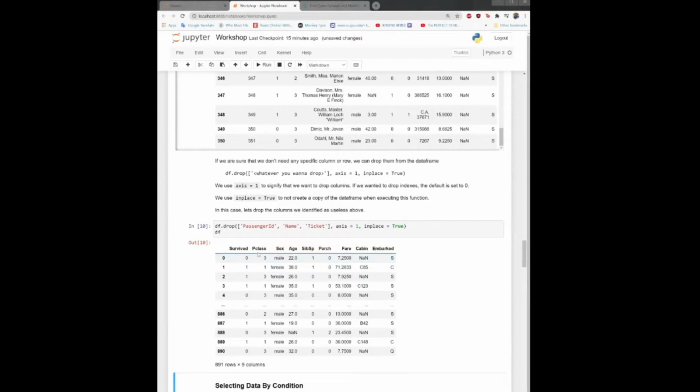The axis will tell you if it's a row or a column. So 1 will indicate that we're dropping a column, and in place, true will mean that it doesn't create a duplicate data frame. So if I run this, and then I run the data frame again, you can see that I've dropped the ID, the name, and the ticket number from all the passengers.